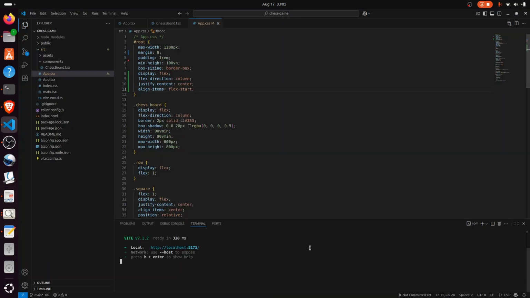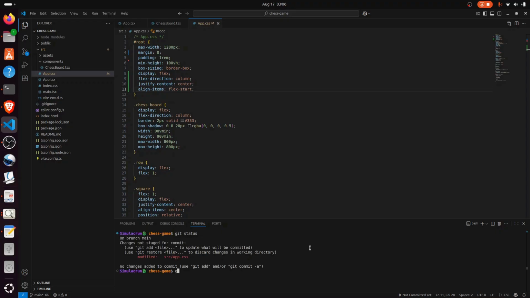So we will now stop the server and commit the change. So "move chessboard to left of screen."